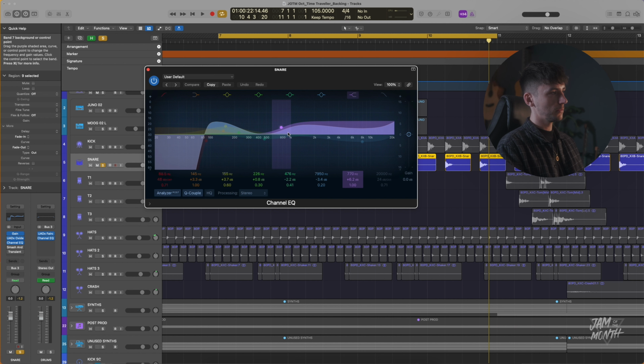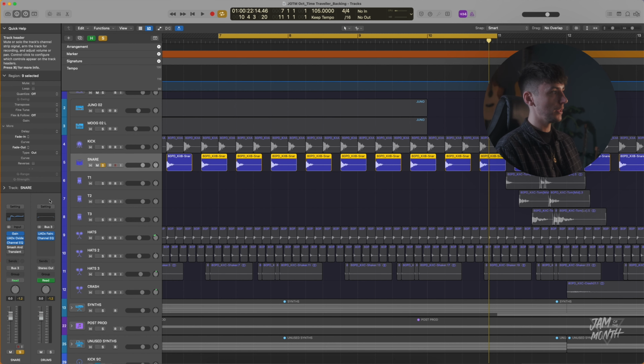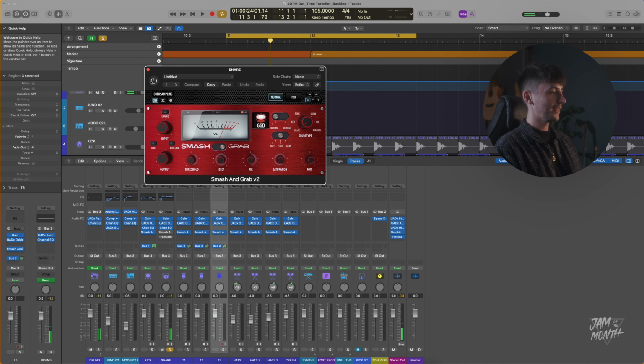As well as pushing some high mids, it really pushes it forward into the center of the mix, which is what it should be in my opinion. With the snare, we've got some smash and grab again, and without it, it sounds like this. I mean, massive difference. Just sounds way more polished and compressed, of course. That's just the sound I like in snares.